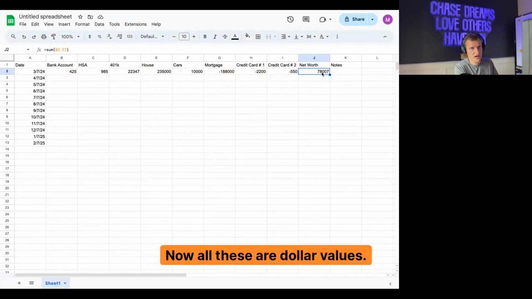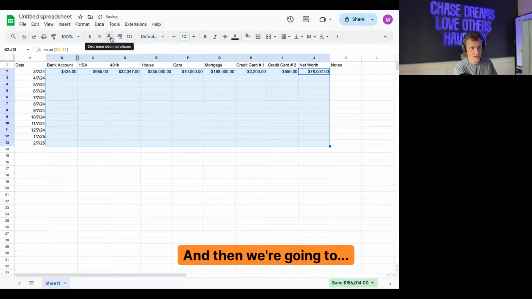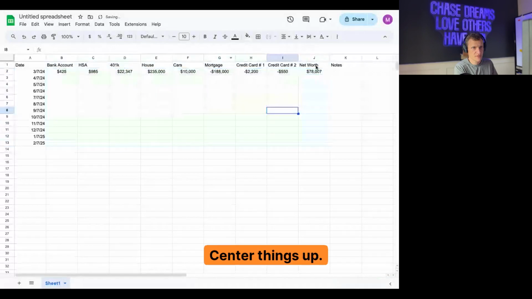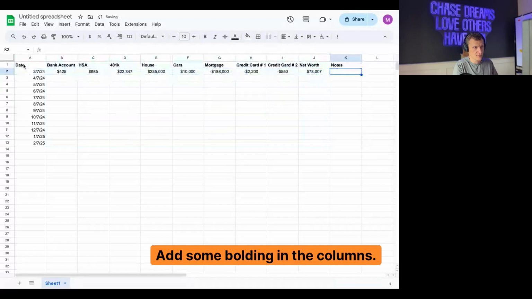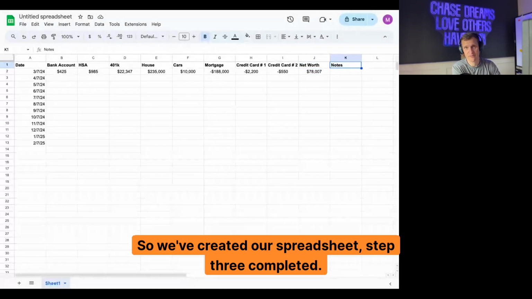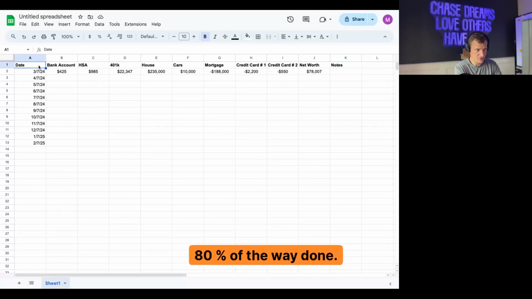Now all these are dollar values, so I'm going to go ahead and just do a little formatting because I like to have pretty spreadsheets. And then we're going to move the decimal places off because we don't really care about that too much in this example. Center things up and some bolding in the columns. And yes, we've got a nice looking spreadsheet right now. So we've created our spreadsheet. Step 3 completed. We've logged into every account and recorded our balance. Step 4 complete. 80% of the way done.